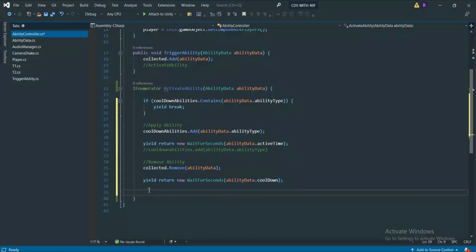To remove that, we have to type the has set name, which is cooldown abilities, and dot we have to use this remove function. And now it's going to take the ability which we want to remove.